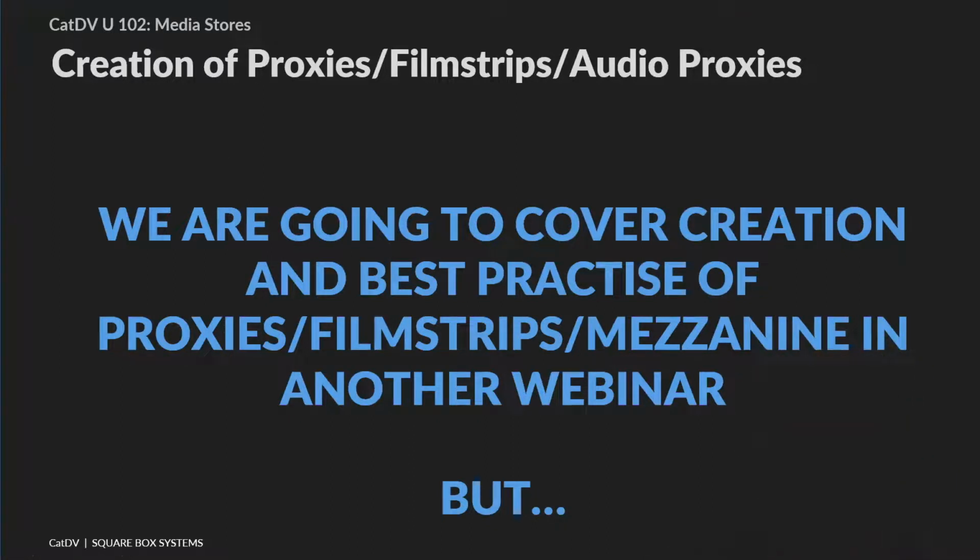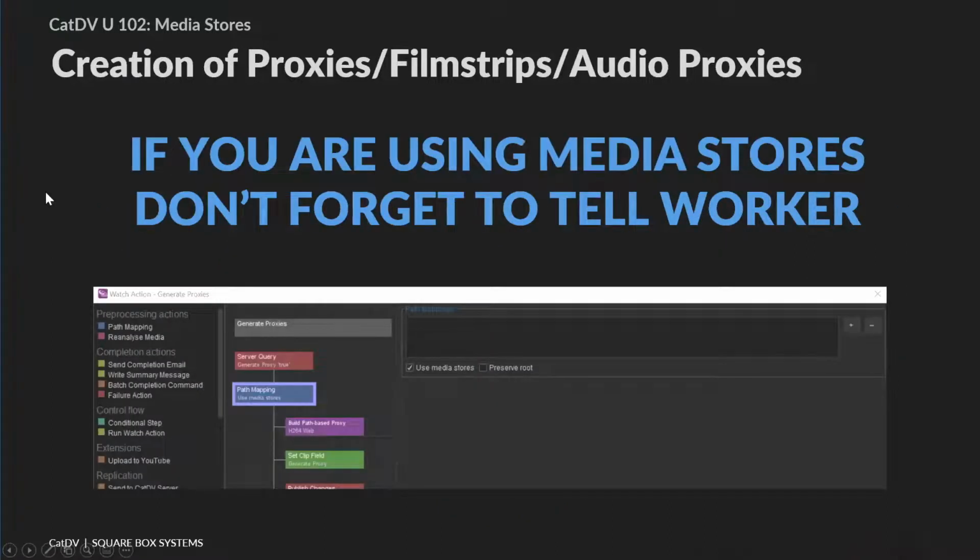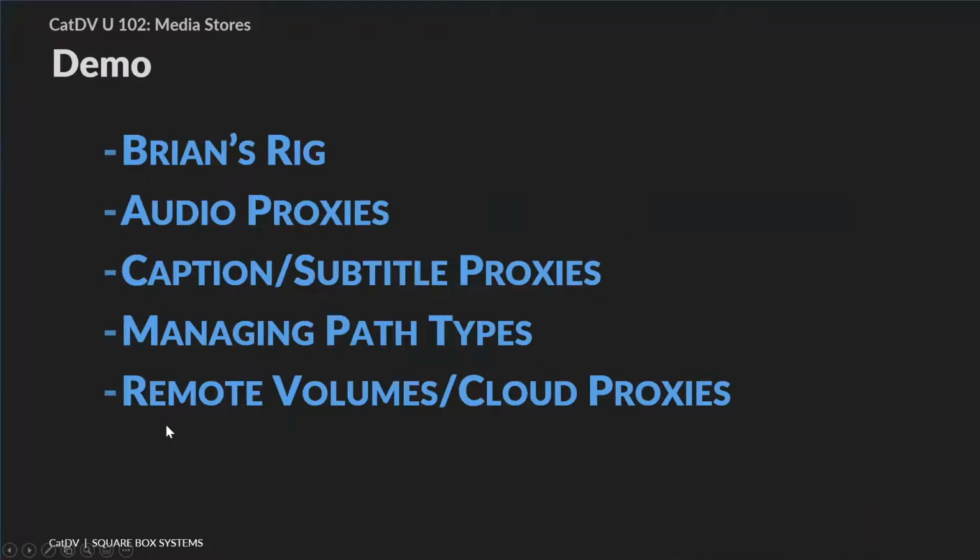We're going to cover the creation and best practices of creating the proxies, film strips, and mezzanines in another webinar. This is a meaty topic in itself, and we can talk about profiles and things like that. But for those of you that are already au fait with the worker and know how to use it, but want to start using media stores, I just wanted to highlight that you need to tell your watch actions that you're using media stores. In your watch actions, you need to have that use media stores button checked in order for the worker to use that logic.